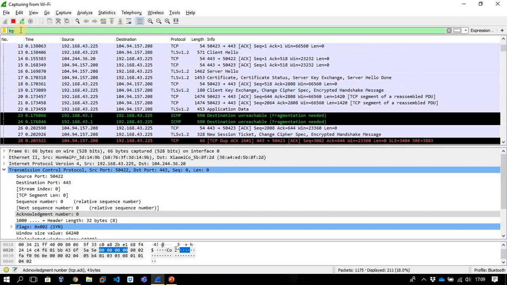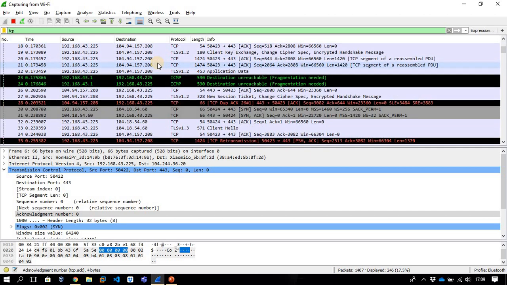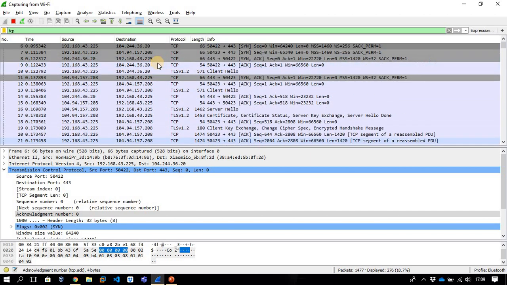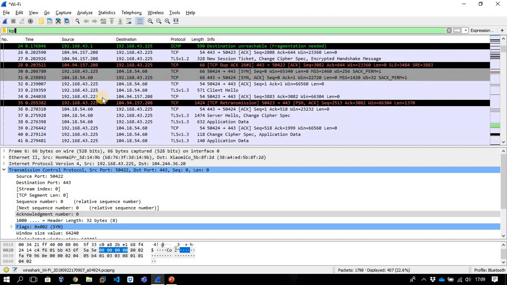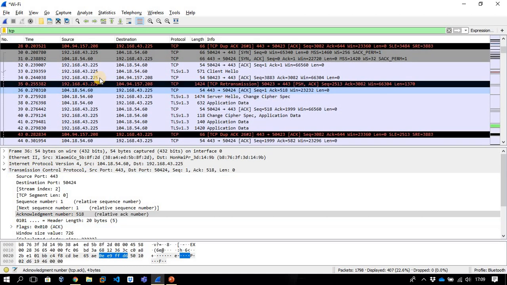If I want TCP packets, then I give the filter TCP. Now I'm going to show you how the three-way handshake works, and also some errors that occur in the Transmission Control Protocol. I'm interested in that FE tutorial.se, so I'm going to find that packet. So yeah, this is the packet.